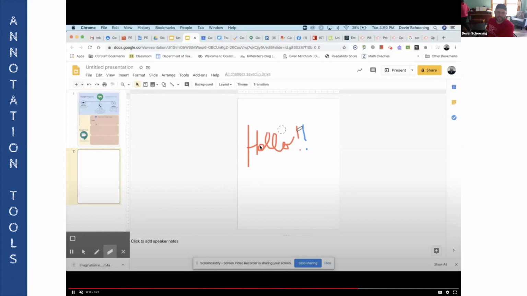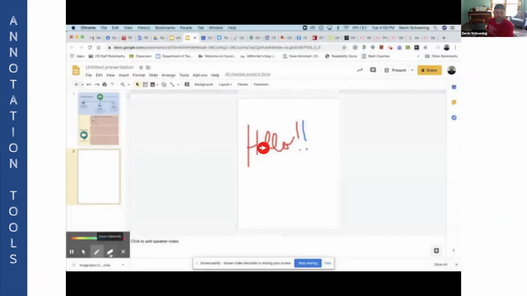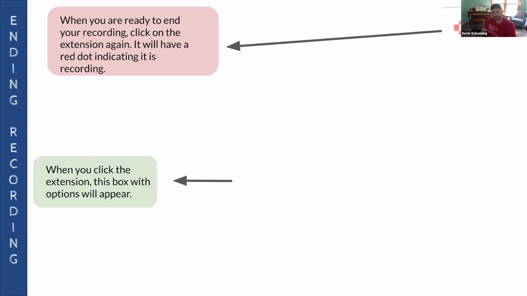I can grab the eraser and erase all that. It doesn't have to be on a whiteboard or a white space. This is just how I demonstrated it. But those are the drawing tools. And again, you can do that on a regular web page and highlight some text and underline some text. It's a great way to showcase something or annotate while you're doing this.